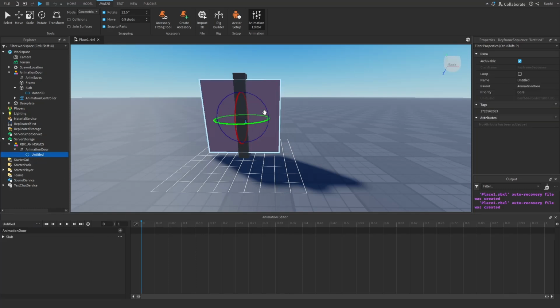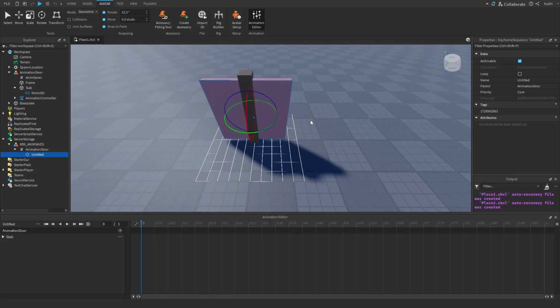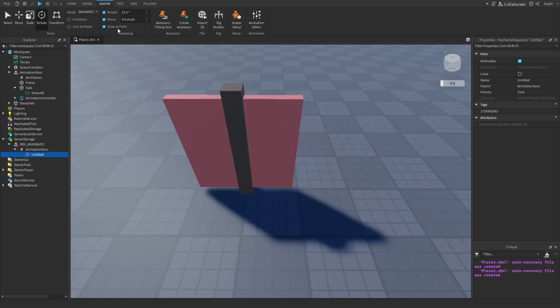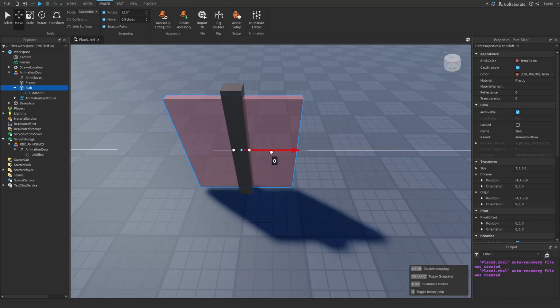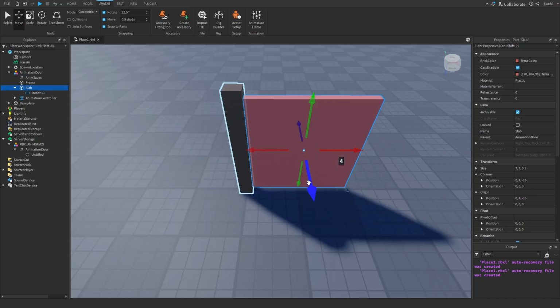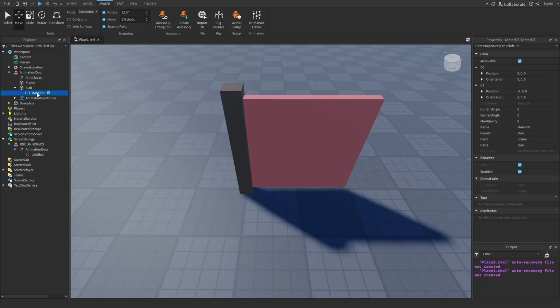But you may have noticed that the door rotates around the center of the frame, which is not what we want. We want it to rotate around the frame. So what I'm going to do is close the animator. I'm going to select the slab, and then I'm going to use the move tool to move it to the right, like so. And if we now select the Motor 6D, we should notice that the position of C1 has changed to -4, where before it was set to 0.